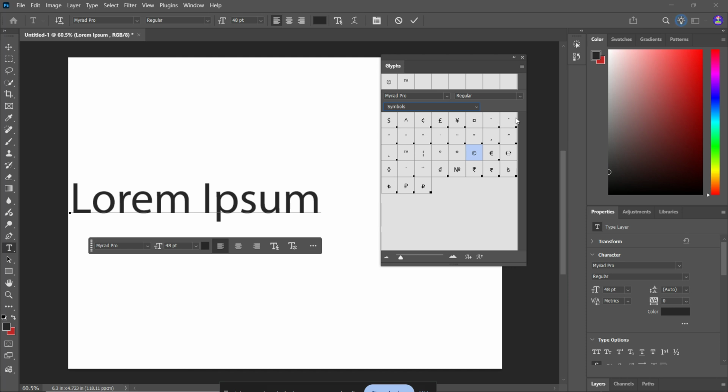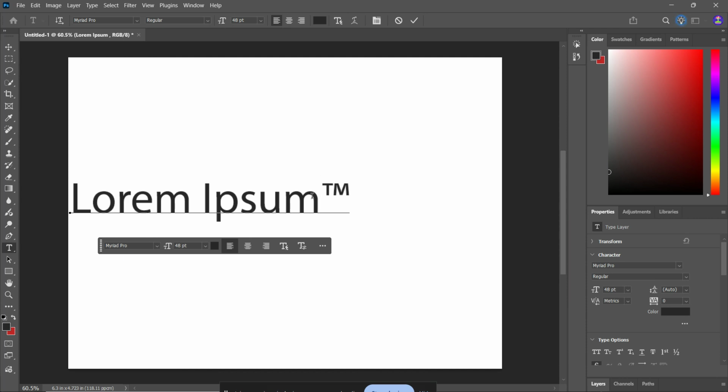Once the panel is filtered, scan the grid until you spot the trademark symbol. It usually looks like a small TM-style character, and once you find it, just double-click it. Photoshop will automatically insert the trademark symbol into your text at the cursor position. If needed, you can then use the Move tool or adjust your text settings to position it neatly with your design. And that's it! You've successfully inserted a trademark symbol in Adobe Photoshop using the easiest and cleanest method.